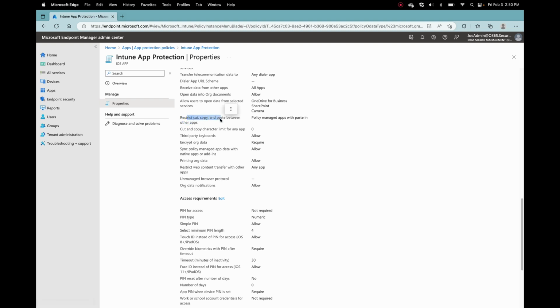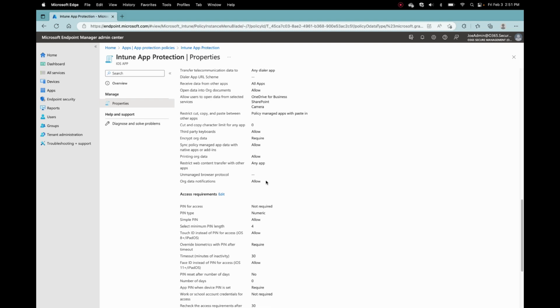restrict cut, copy, and paste. This is from company locations to personal locations. Well, we only allow that from company locations to other company locations. Yeah, that's what this means. Policy managed apps with paste in. It means you can paste into it from the outside personal stuff, but you can't go the other way unless it's another policy managed app that you have. So a little weird wording in here, but we won't go over it all. I just want to give you a brief overview.